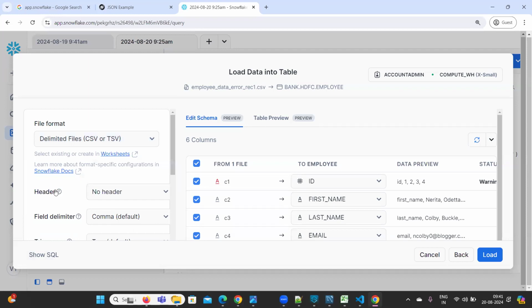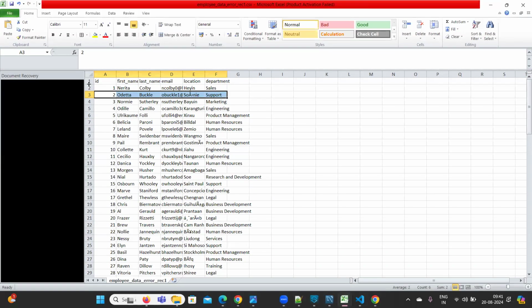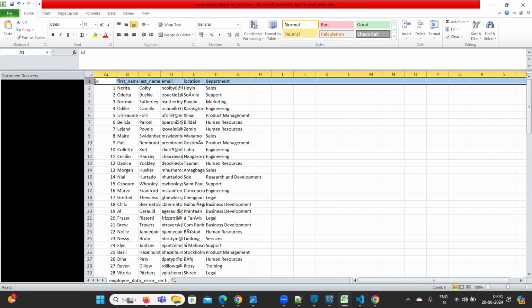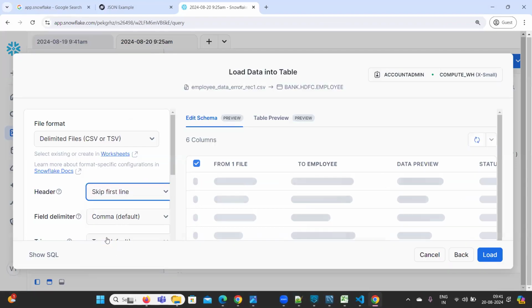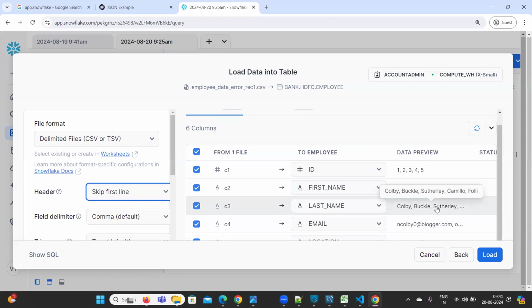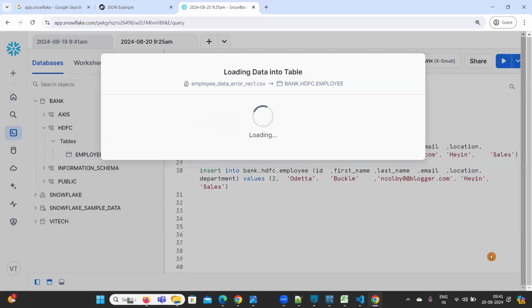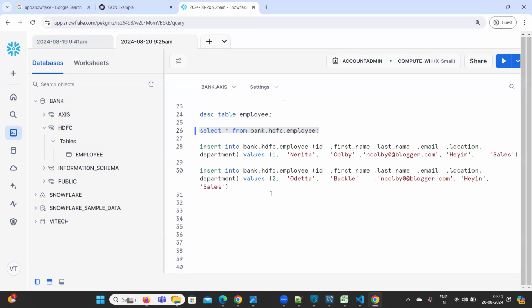View options. Header. Header is nothing but this one. The very first line is a header, so we don't require this header. We need to skip this. Skip first line. That's it. So this is the preview of our data. Click on load. See, 100 rows were successfully loaded within a minute. That is the beauty of Snowflake here.